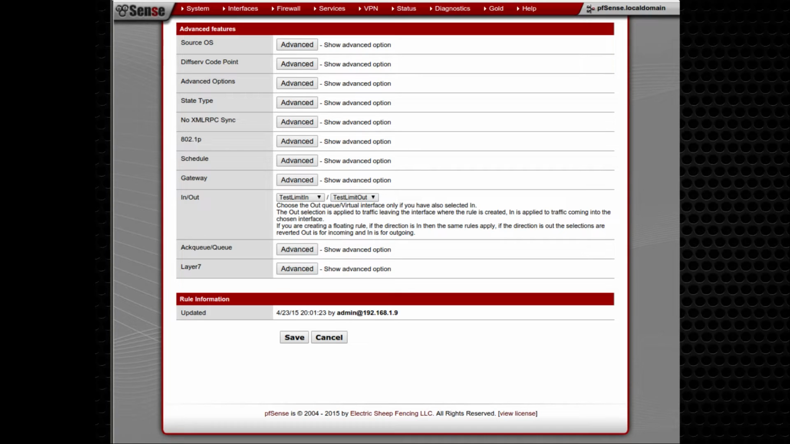You can apply it to a blanket rule like all in, all out for one specific LAN, or you can apply it to something like just port 80 traffic. So if you have a web server, you can force a limit on the bandwidth that the web server is allowed to use, or any other service. You do this under advanced, under the in and out. So I got the test limit in, test limit out, both set to 512.